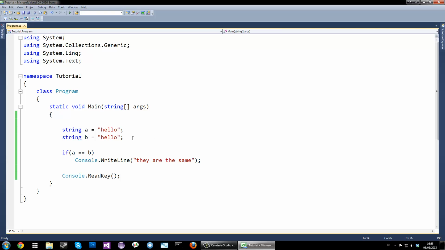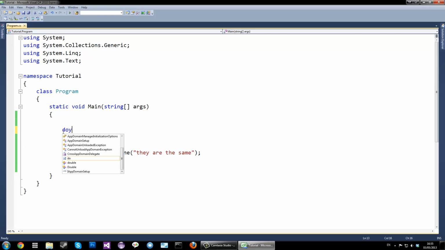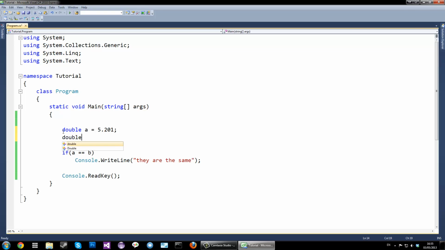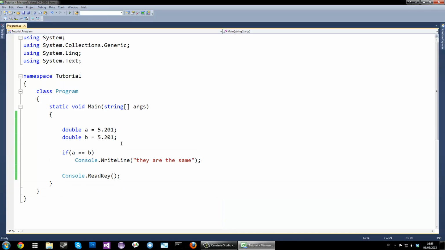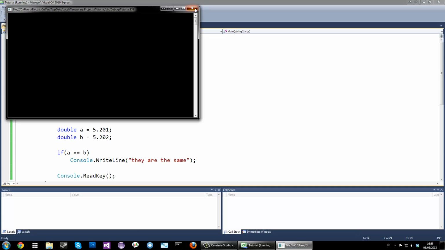Well, you can do this with doubles as well. Double A equals 5.201. Double B equals 5.201. And if they're the same, it's going to print something. 5.202 is going to not print anything, right?